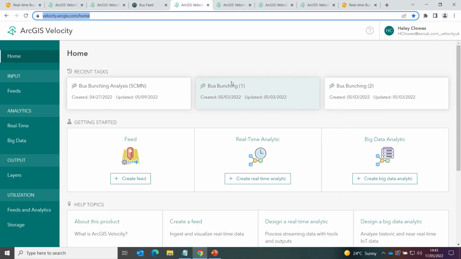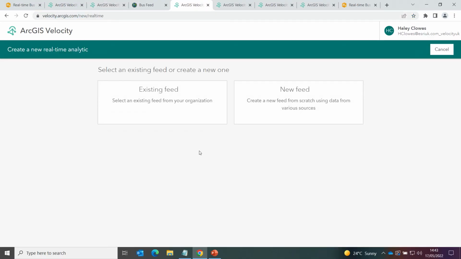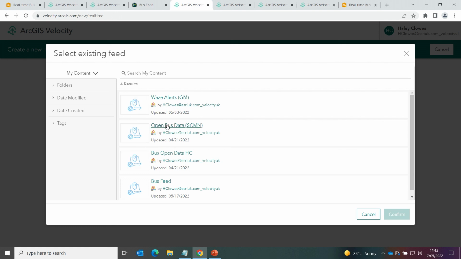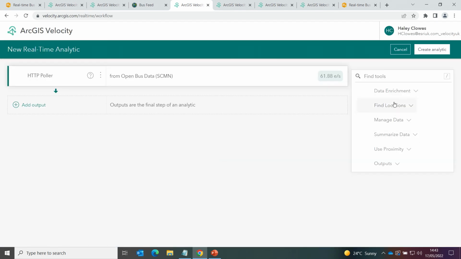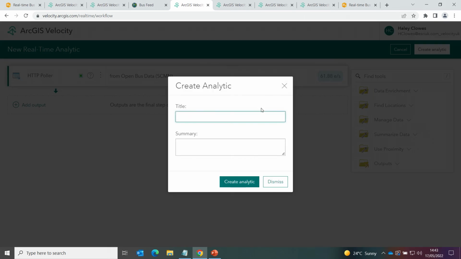So to begin our analysis, I'm going to bring in our data feed. And this is a replica to the one I've just created. Here, I can create a name for our analytic. So I'm going to call this bus bunching.